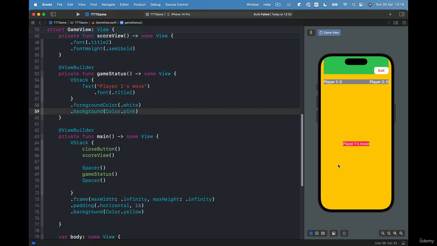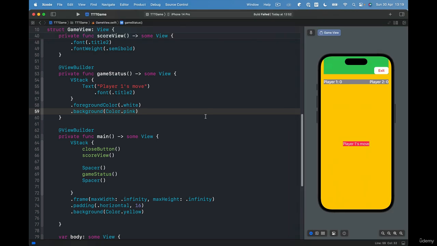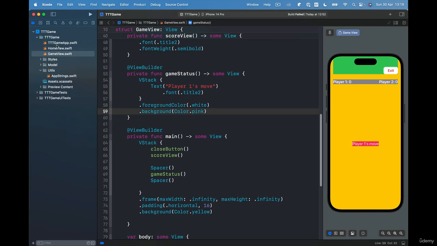The next step for us is going to be building our game board, which is 9 circles, as you can see, 3 on 3. But for us to do it properly, we are going to create a view model that will control our game view. So let's go ahead on the side.